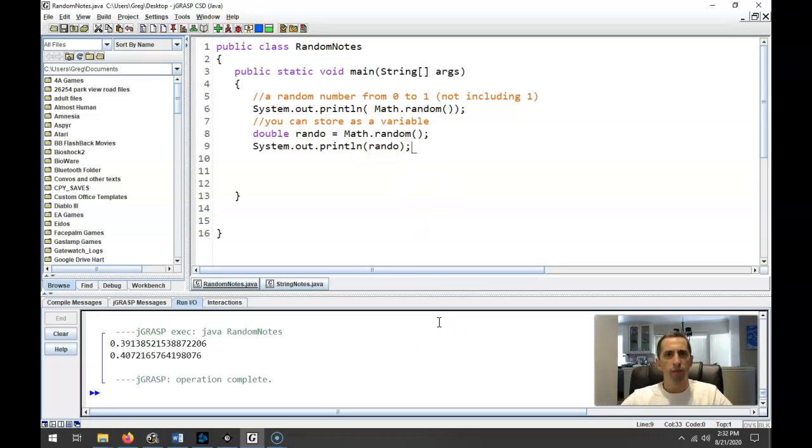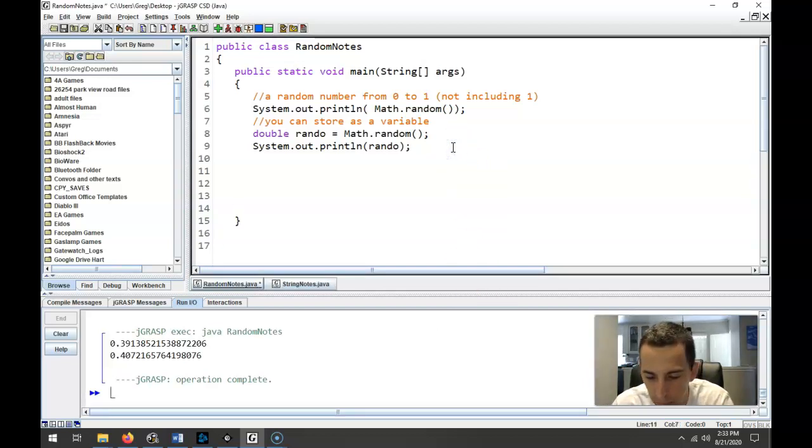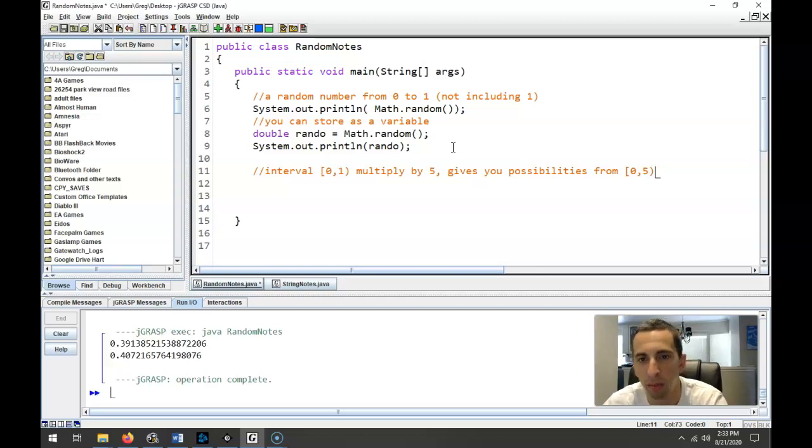But what if you want a random number from 0 to, I don't know, 5? Let's just multiply it by 5, right? So thinking about this mathematically, if you have possibilities on the interval from 0 to 1, and then you multiply that by 5, that gives you possibilities from 0 to 5. Right, because you could have a small number like 0.001 multiplied by 5, but you could also have something that multiplied by 5 gets you something close to 5. So if you want something like that, System.out.println, you could just do 5 times Math.random. Okay, and that'll give you a random decimal that goes between 0 and 5.